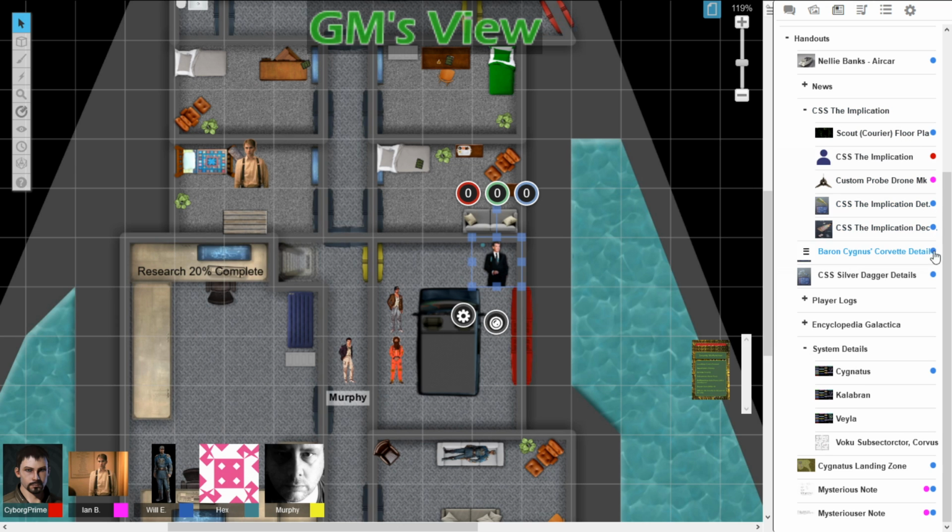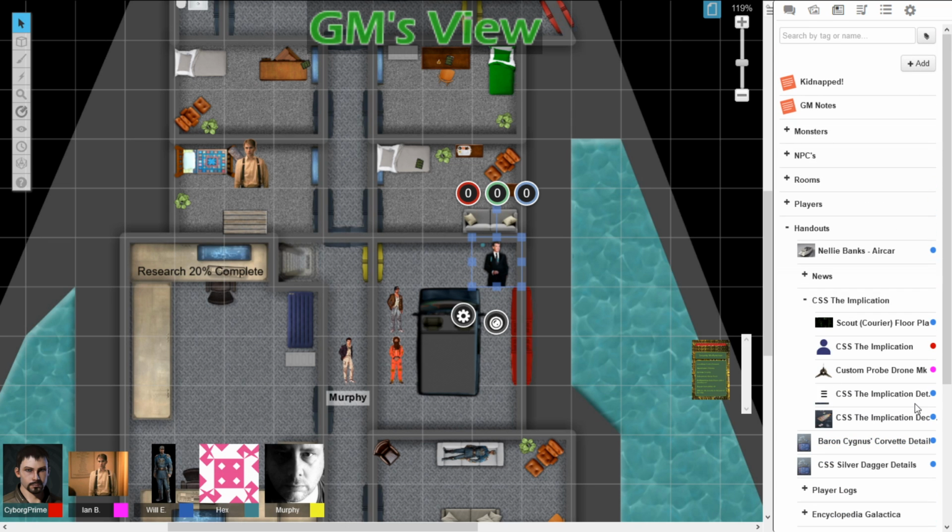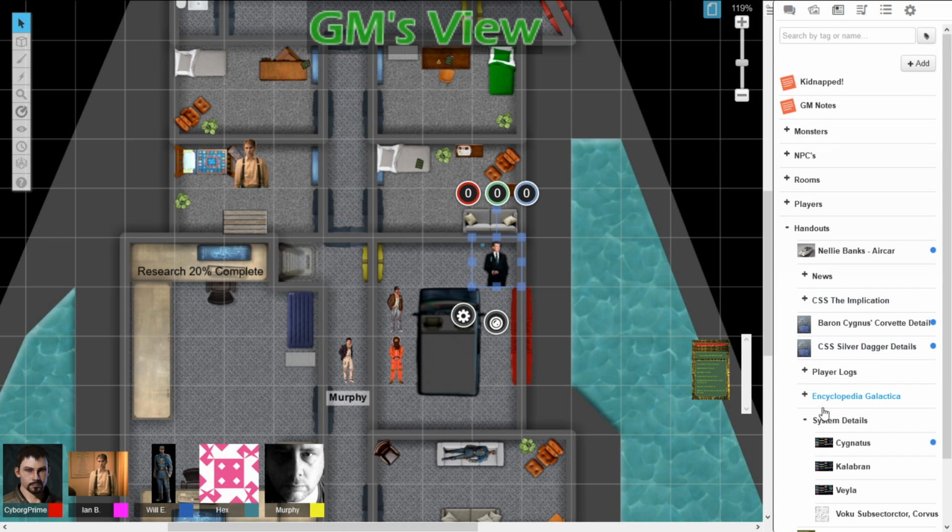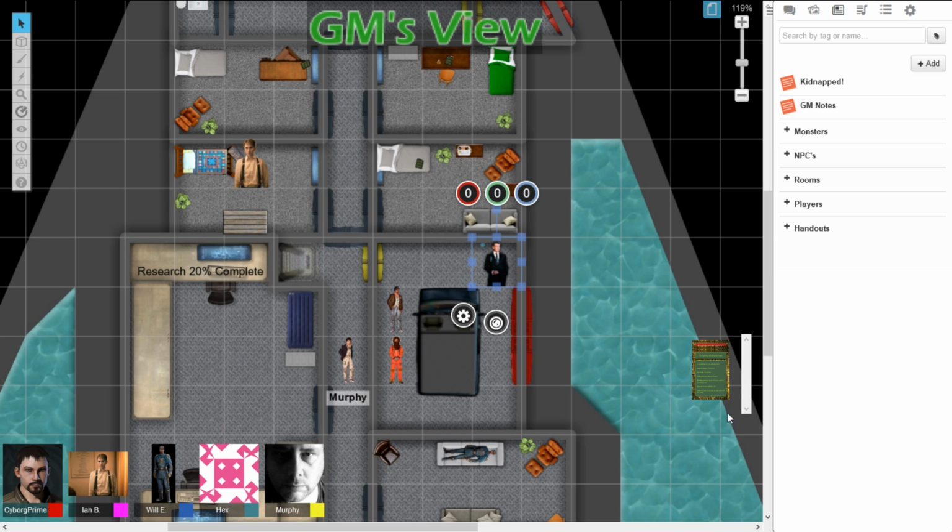So these light blue ones are all ones that are shared by all the players. Some of these can only be seen by certain players. So that's what the dots are.